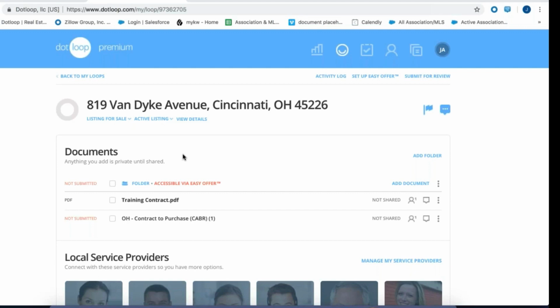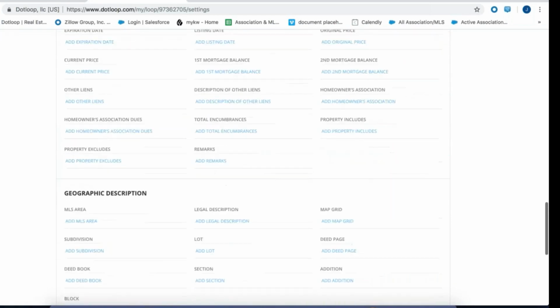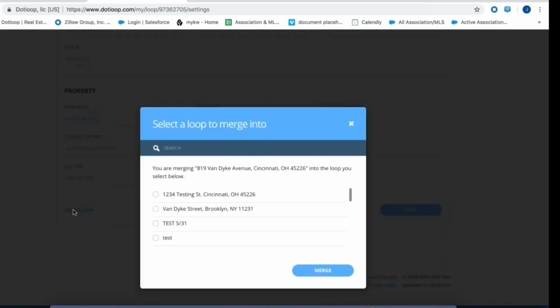We do have a feature in dotloop where you can go into the details section, scroll down at the very bottom and click on merge loop, and you can merge loops. Now, there are a lot of stipulations to this because we do not want anybody to have access to information they shouldn't have access to. So if I were to merge this loop into, let's say my Van Dyke Street loop, we don't want anybody in that loop to have access to something they shouldn't. So there really are only specific scenarios where you can, within the system, merge loops.